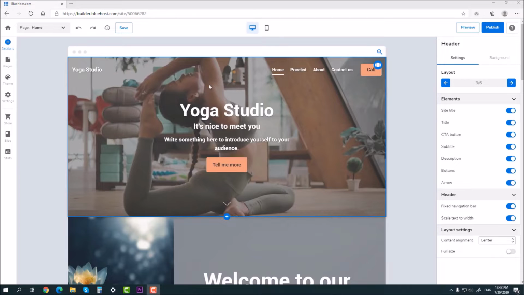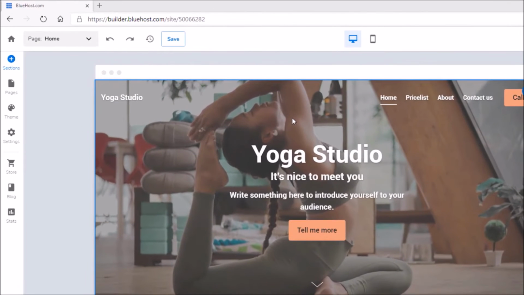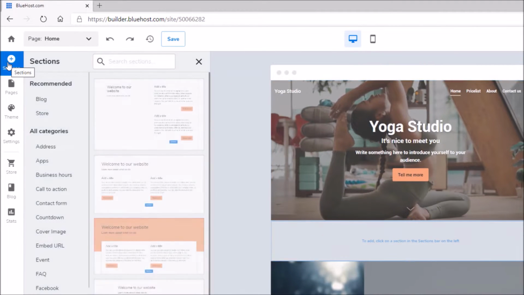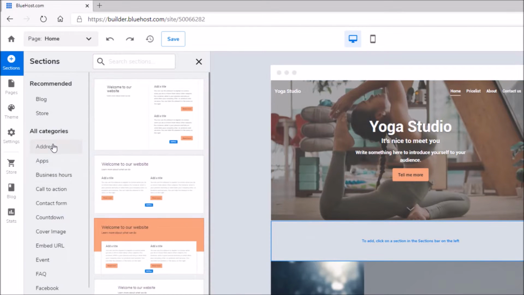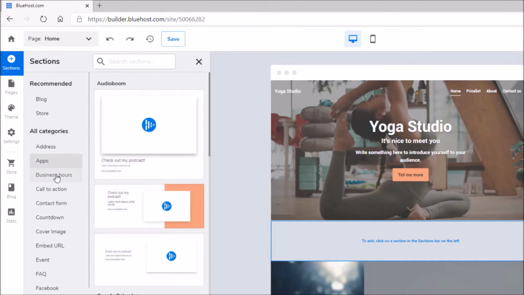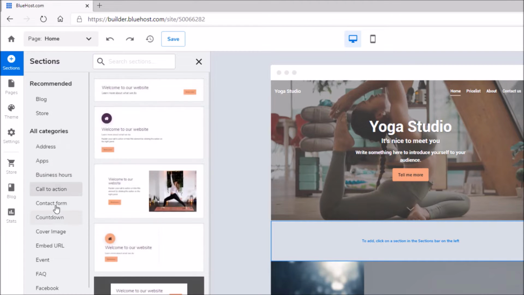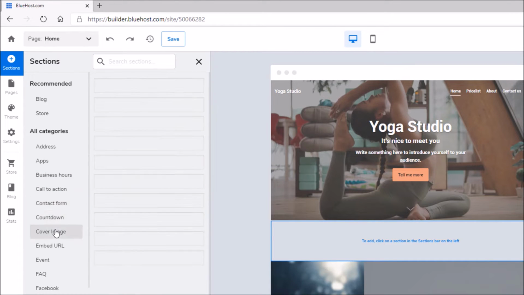So here is the Bluehost Builder dashboard. Let's look closer at the left sidebar. The first tab is Sections. If you click on it, you can see all available sections which you can add on any place of your page. We will return to this tab soon.